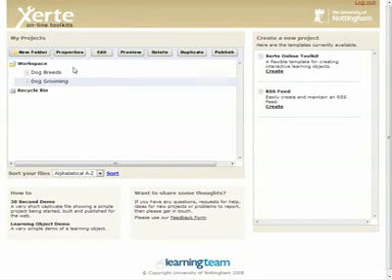But for now we'll leave it at that, and we'll move on to actually creating the learning objects in the next section.